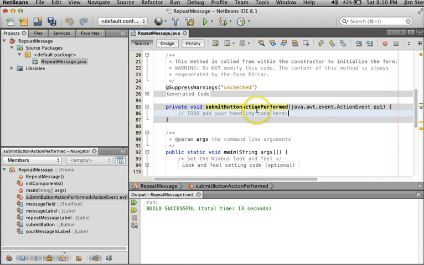This to do thing is just the automatic comment code that it adds here, telling me that you have to put in here whatever you want to have happen when you click the thing. So I'm going to highlight and delete this comment. Now there are two things I need to do.